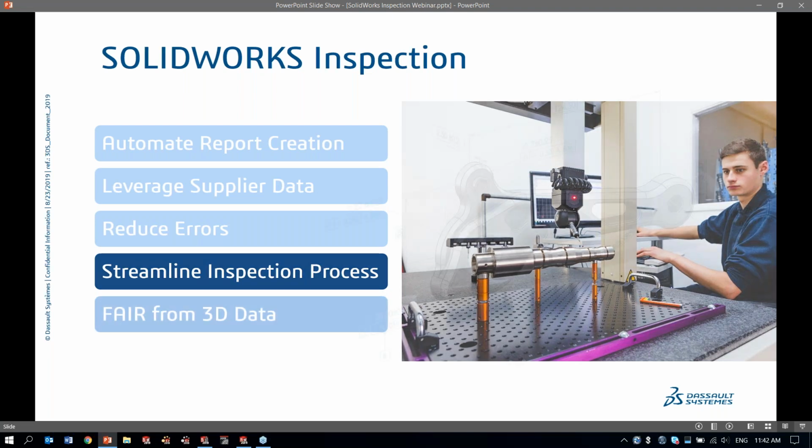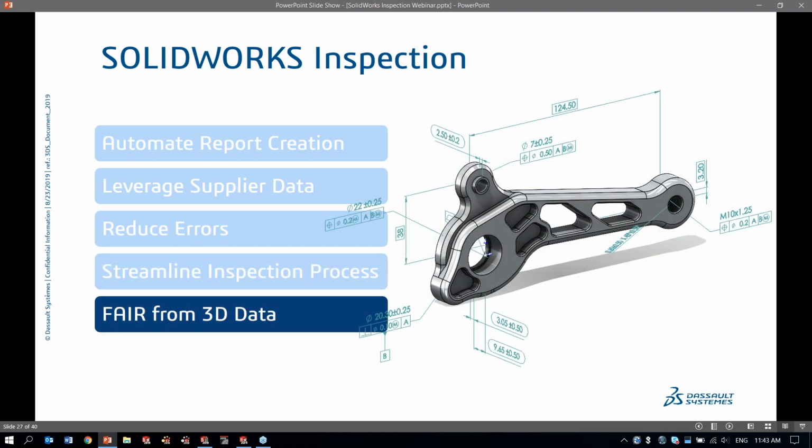Now, the last thing I want to talk about is how to do first article inspection report from 3D data. And we're seeing more and more of that. A lot of companies are actually annotating a 3D model and not doing drawings anymore. So far, you've seen me do inspection report, but it was always a drawing-based process, either SOLIDWORKS drawing, PDF, DWG. But what happens if you don't have a drawing? You have a 3D model with dimensional information on it. So let's take a quick look of how we can support that.